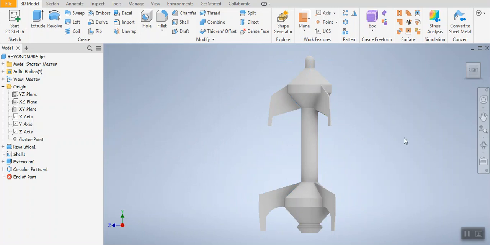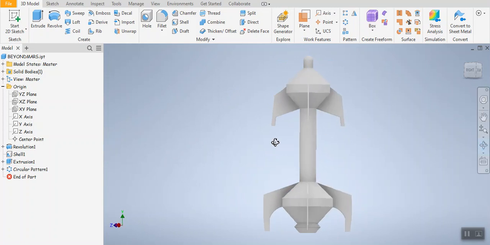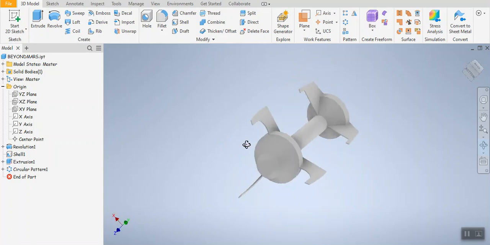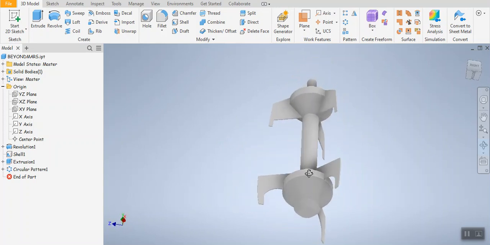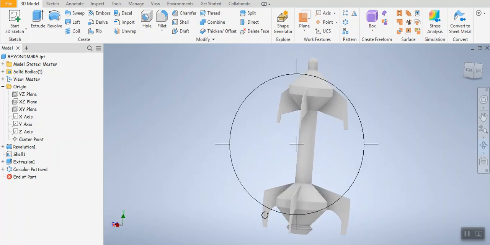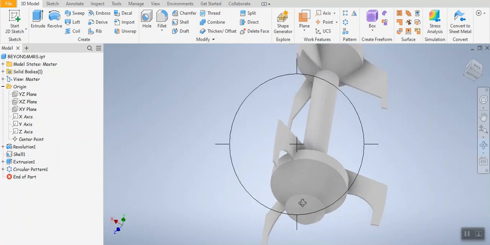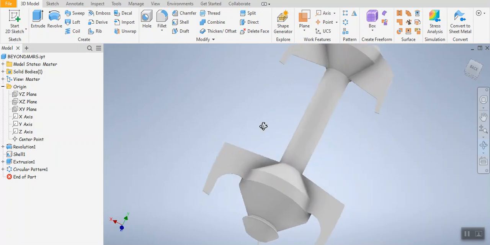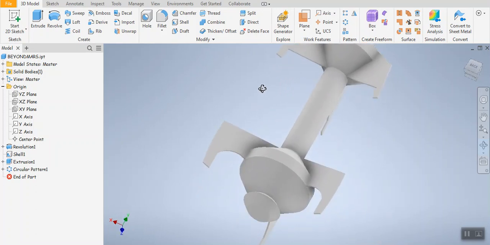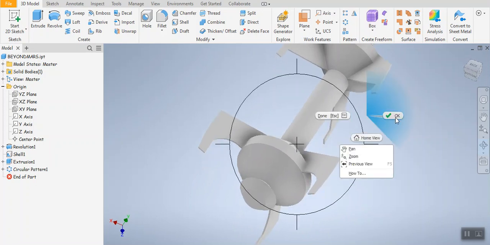All right, now what do we have? We have a rocket with the tail fins and head fins. Before we take off the rocket, I'm going to make a hole at the bottom for the engines to operate properly. Right mouse button, okay.